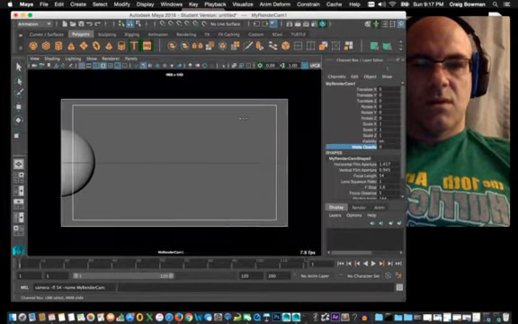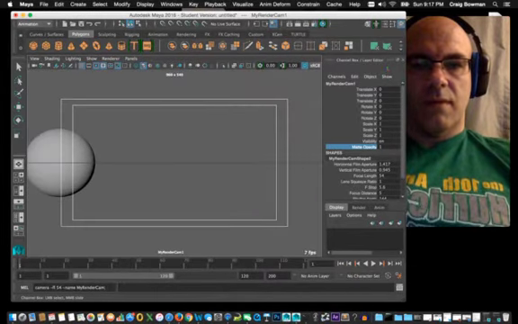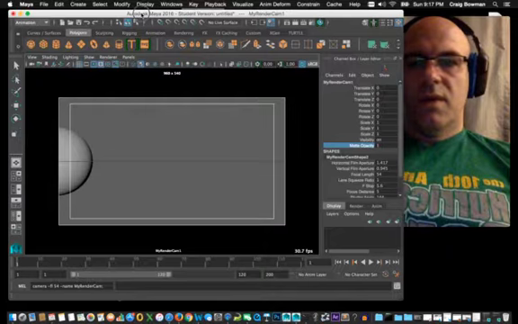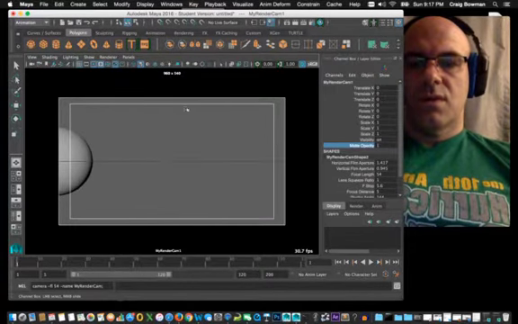Okay, which is nice. It gives us controllability of that. You can also create a control in the window and connect it through other means, but that's the fastest, easiest way to do this.